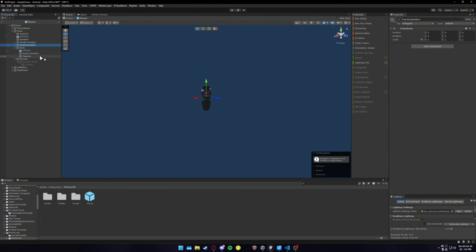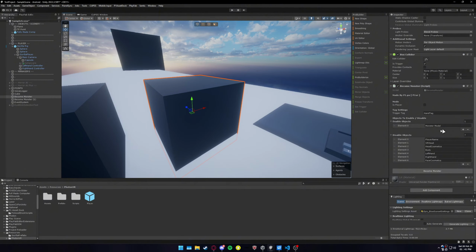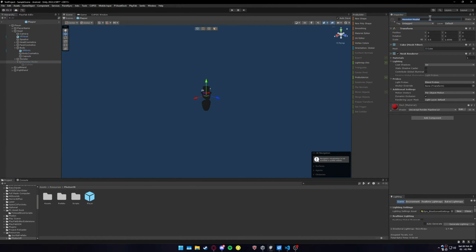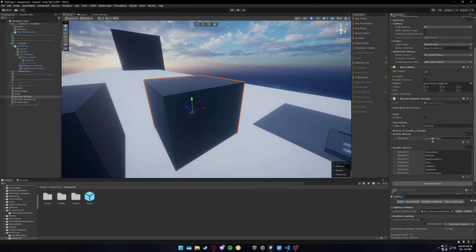So if you have anything else that you want to disable when becoming the monster, copy the name exactly. Go back to the button and then add it to disable objects. If you want to enable any more objects, you can do the same thing basically. Just copy the name, go back to the button and then paste the name to enable objects.